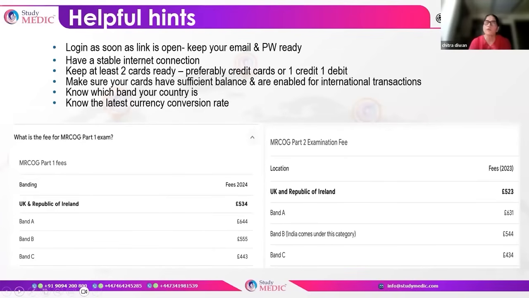Now, a few other helpful hints. Dr. Soumya has already told you, but I just want to repeat them again. Log in as soon as the link is open, because if you are late, the seats sell like hotcakes these days. Within 5 minutes, all the seats have gone. Make sure you have a good internet connection. You have a good device that is charged 100%. You do not want to lose power in the middle of your booking. Keep at least 2 cards ready with you.